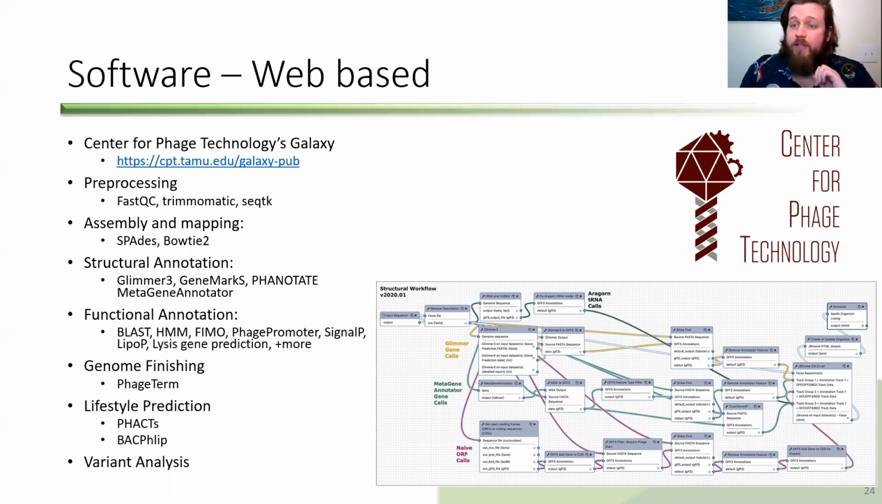Since they are the Center for Phage Technology, they're more geared towards phage annotation. So they have a lot more software geared specifically towards phage, like PhageTerm, which looks at the read mapping to see if it can figure out what type of packaging the phage uses. It also has lifestyle prediction, FACTS, and BACPHLIP, as I mentioned earlier. And you can pretty much do everything I mentioned before, except gene family analysis.